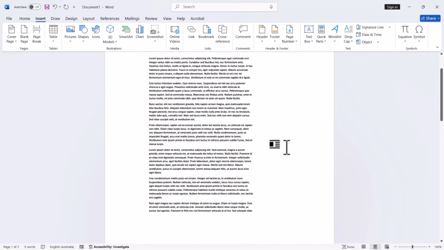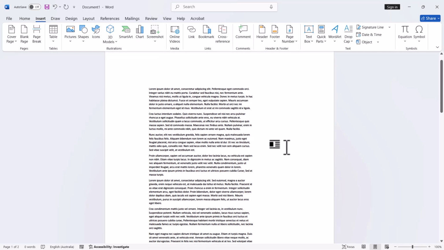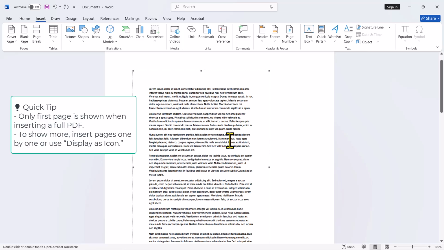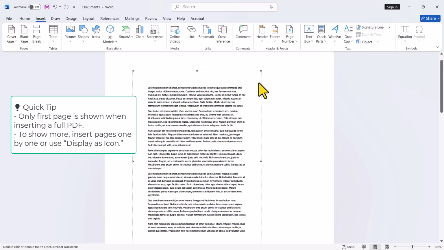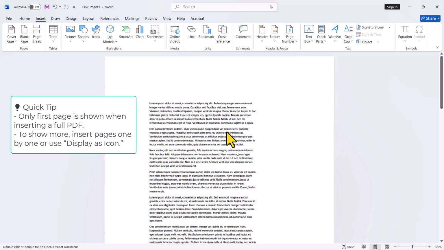And there it is. The first page of the PDF is now embedded into your Word file. You can click to resize it as needed and double click to open the full PDF.